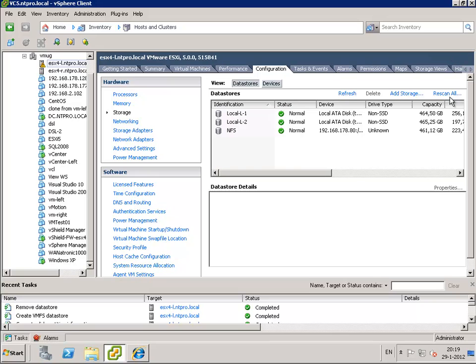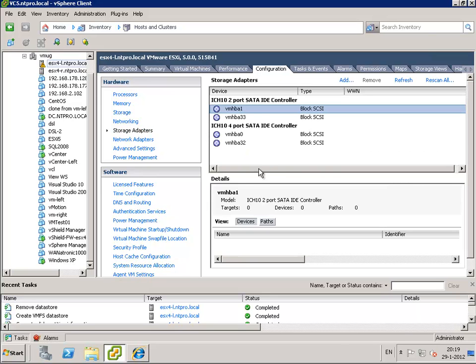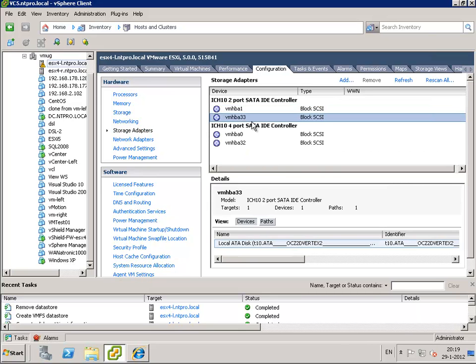In this video I'm logged on to my vCenter server and I already started my vSphere client. This is a new cool host, ESX4-L, and I've put an SSD drive in it. When I'm going to storage adapters and navigating to VMHBA33, you will see that there is a local SATA disk, an OCZ SATA SSD drive, in there.